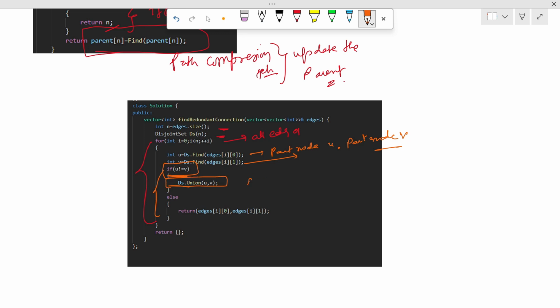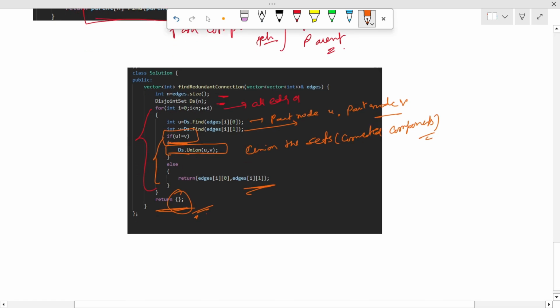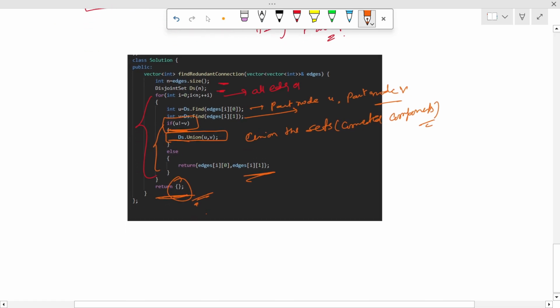Here we have to union the sets of connected components. Okay, connected component, and now else we have to return the edge that creates the cycle. And now if there is no cycle found, we have to return empty, since it shouldn't happen as per the constraint. So that's why we have to return an empty array.